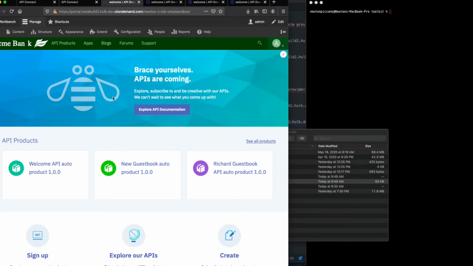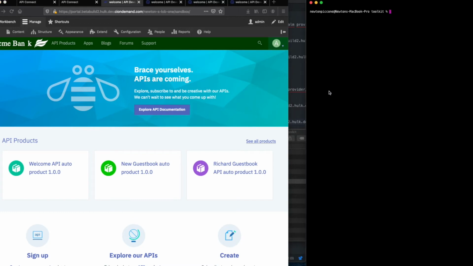So the next step is to export these changes. Both the custom theme and the new site config that we did. This is where we're going to move into the CLI, and we're going to start using our CLI to do these changes and to export these.